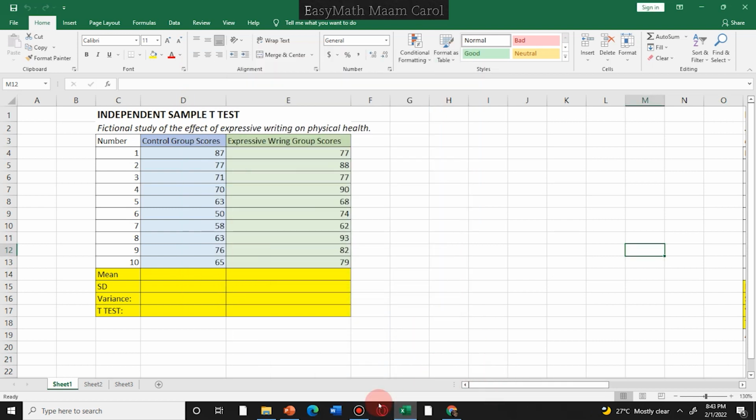So, we are now here sa Microsoft Excel spreadsheet. I have already transferred the information para sa independent sample t-test natin. So it says here that we have 10 people from the control group and we have another 10 people for the expressive writing group.